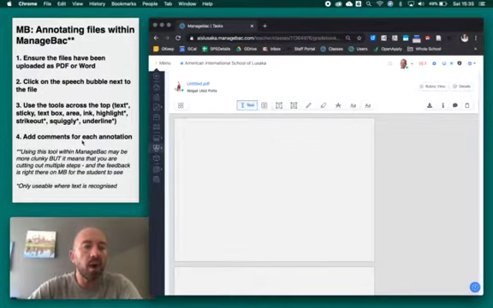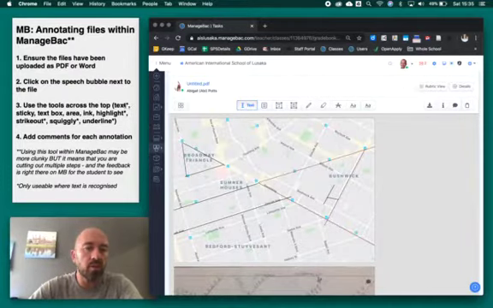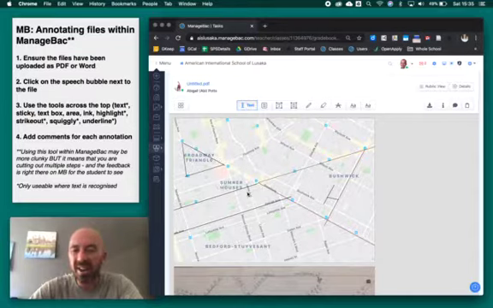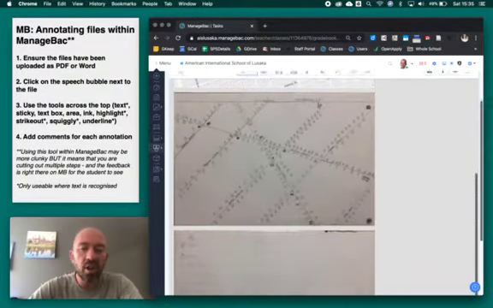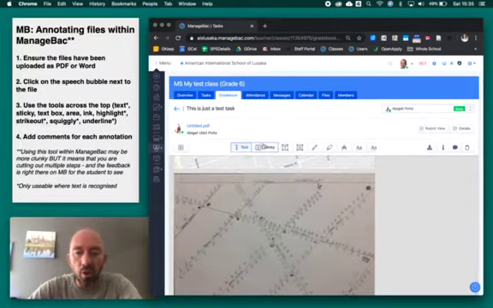So as I've said in the notes on the side here, some of the tools, the text tool and the highlight tool, the strikeout tool, etc., are only usable where the text is recognized. So if they've uploaded a text document as a PDF, fine, but here it's not going to recognize any of this as text because it's images. But what we can do is there are other tools that we can use.